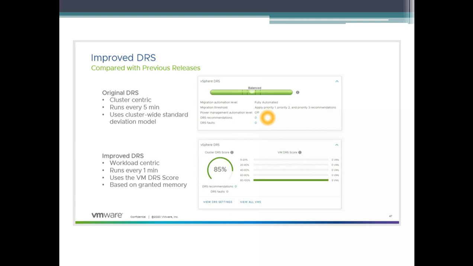The new and improved DRS is quite different. It is redesigned and improved with modern applications in mind, so it's more workload centric. It runs every minute because obviously the applications have changed a lot, and they need to be monitored, and DRS needs to make sure the applications are running efficiently every minute. By that it can make the right decisions sooner rather than later, if you know what I mean. So it uses the VM DRS score.